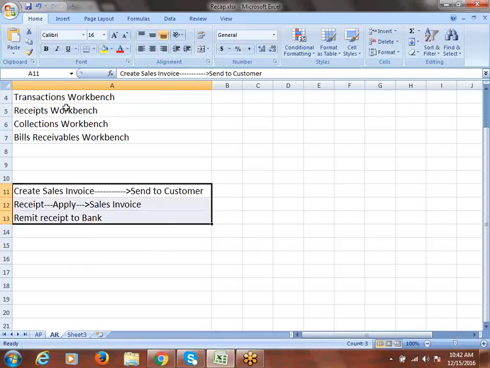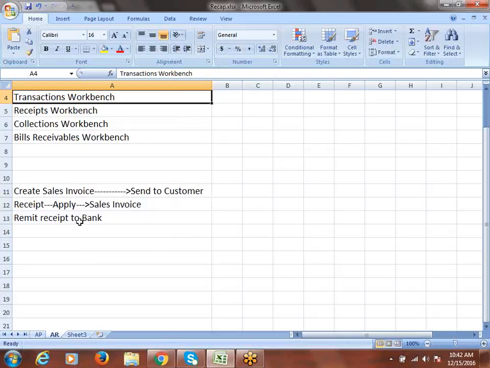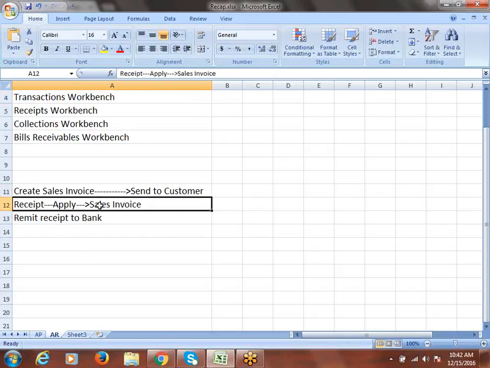Where we can understand this is through the transaction workbench, where we can create the sales invoices. With the receipt workbench, you can create receipts and apply the receipts on sales invoices. And as a receipt-related activity, there is one other activity we call remittance. We perform the remittance to move the checks from our organization to the bank. First we'll send the checks to the bank, or first we'll be recording in the system?